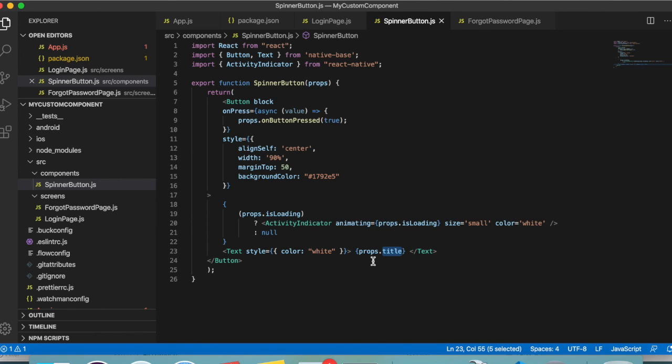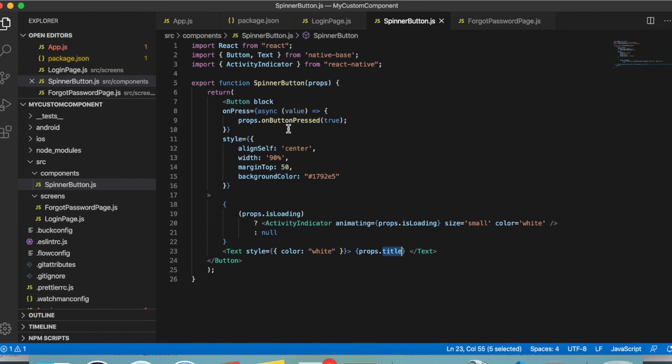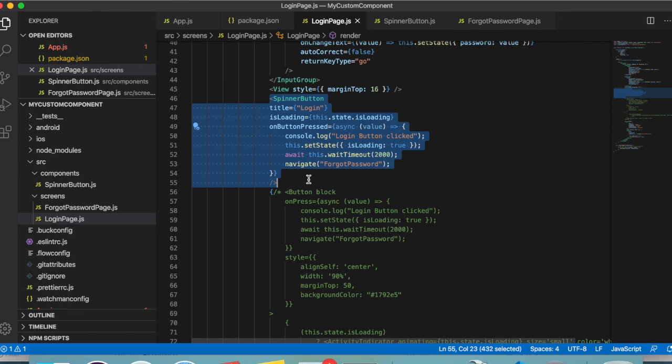And the second thing is about handling the action. Whenever there is a button press event, I am just passing that button press event back to my parent class by calling a custom method. You can provide any name for your custom method, and then you can directly use your spinner class in whatever way you want. I am passing a custom title, I am providing the isLoading state, and on button press I am doing the handling that has to be done for a specific component.